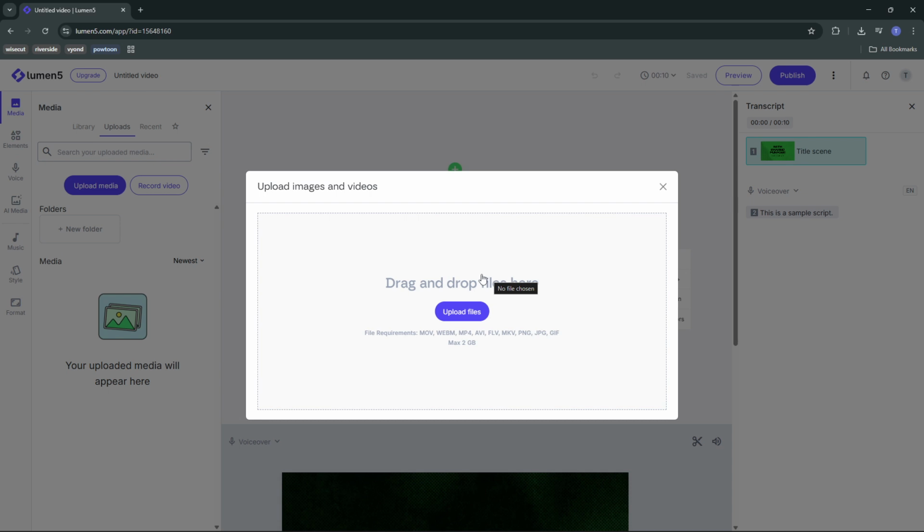If something fails, check your connection, ensure the file isn't corrupted, and try again with a slightly smaller version if needed. Once the upload completes, your assets are available in the Uploads tab, ready to use in your project.